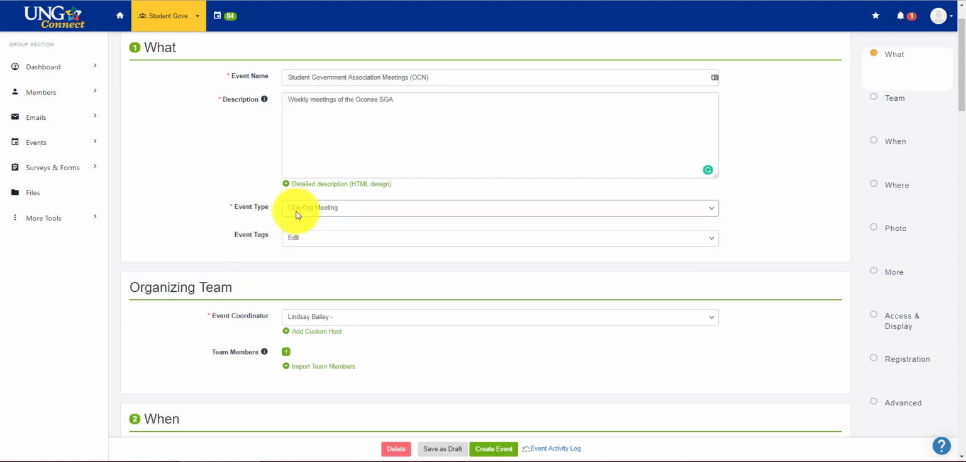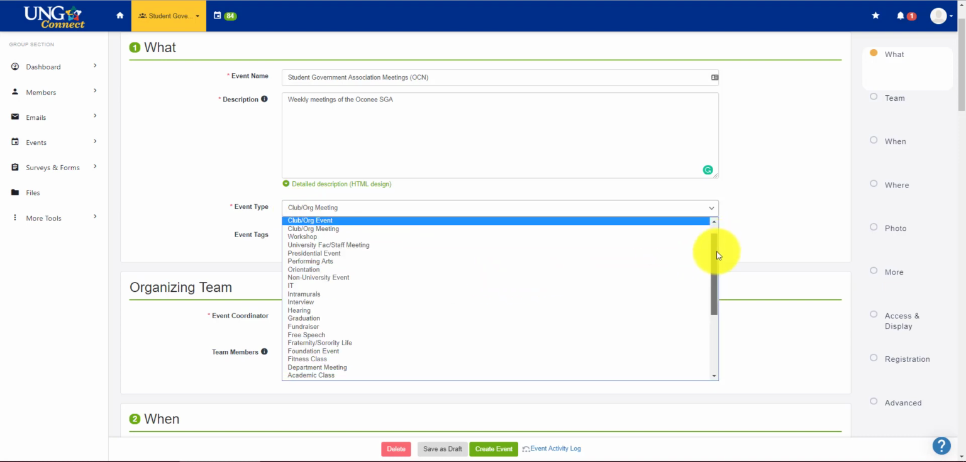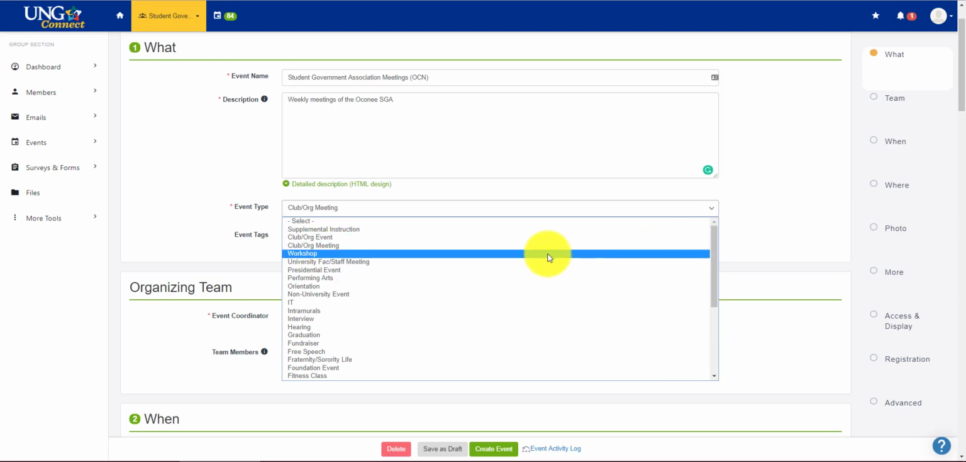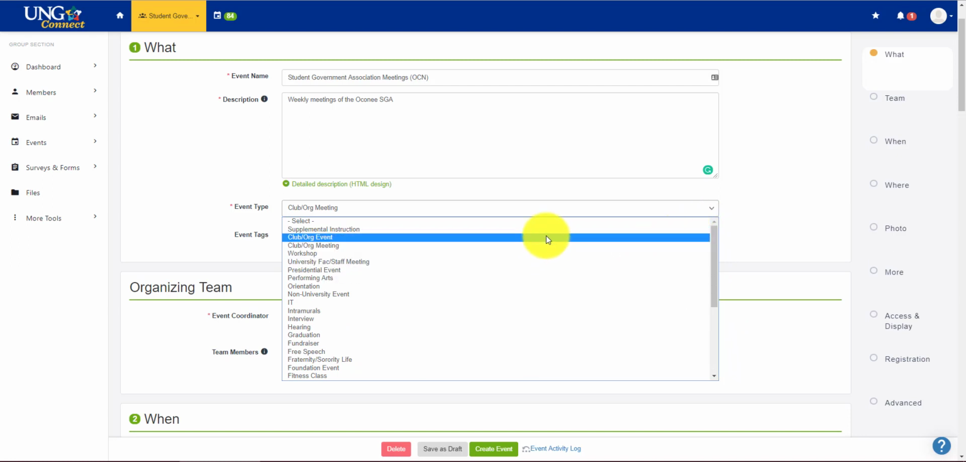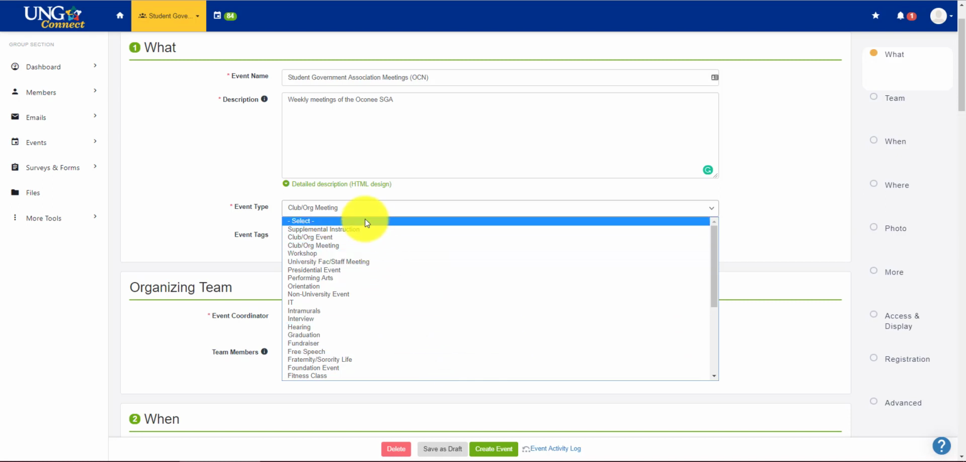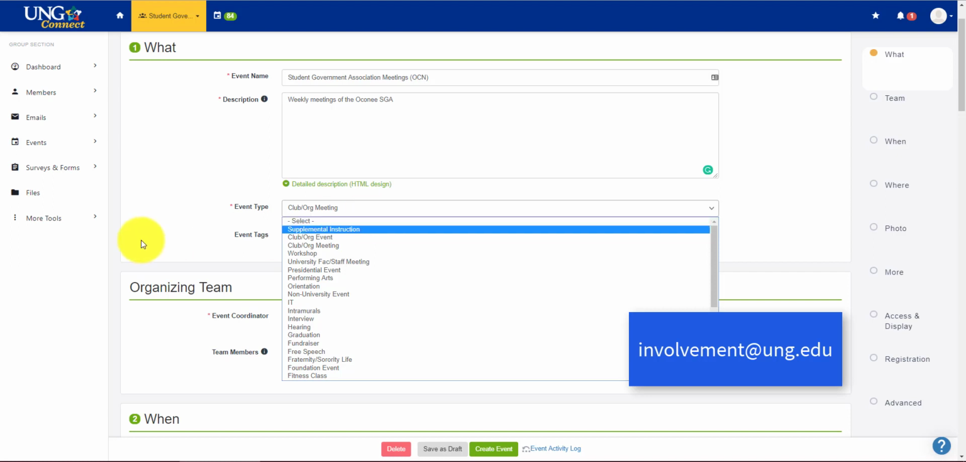This is filled in from the template. Now if you were creating another event, you have a wide variety of things to choose from, whether it is a workshop, or it's a club event, or it's a fundraiser, so there's lots of options. If your event doesn't fit any of these event types, please email student involvement and we'll get that updated.